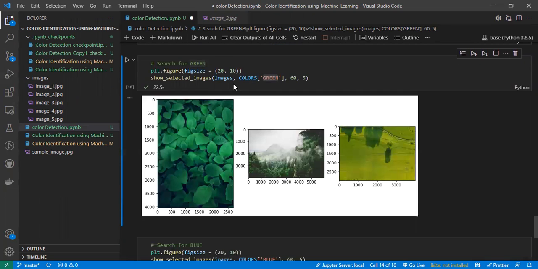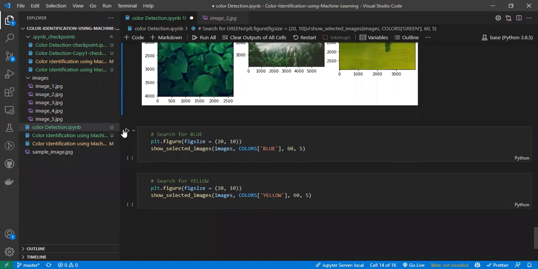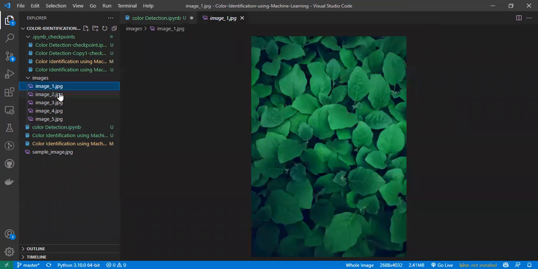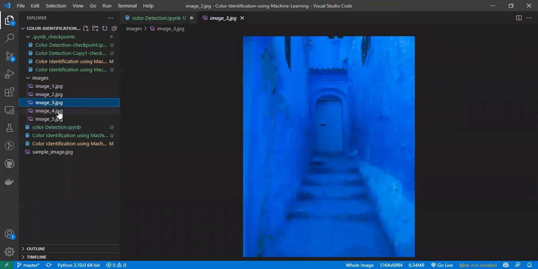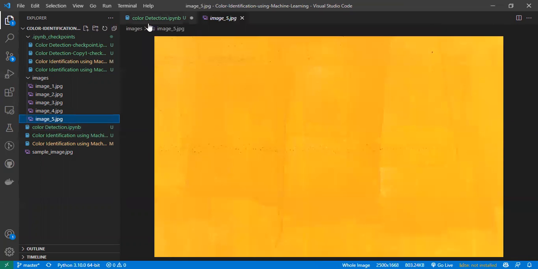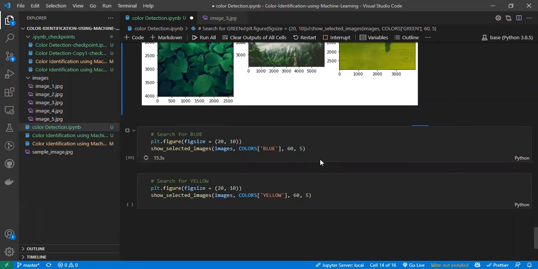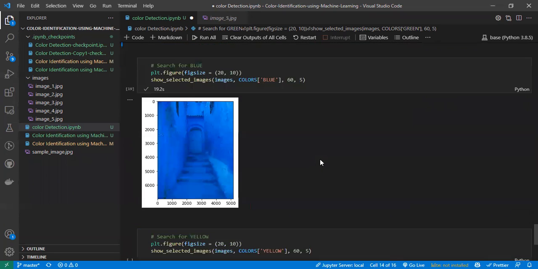As my preference of color is green, you can see all 5 pics I have uploaded are green color images. So the trained model has precisely and correctly predicted the images that have the green color. And let's test the model with the blue color. Since we have only one blue image, only one should be detected here. Yeah, so now it's blue.